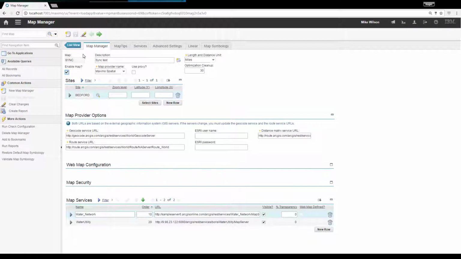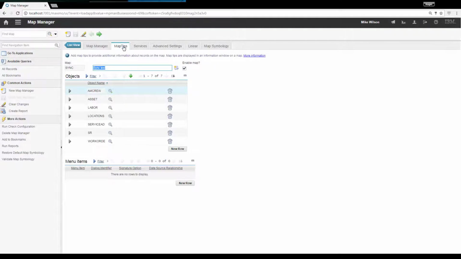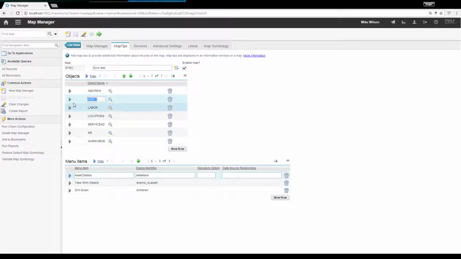So I created a map manager. I did my map services and all that stuff. In the map tips, you define if you relate a feature object to one of these. Right now, for spatial, the only ones we work with are work order, service request, service address, locations, and asset. The crew and labor is done by another scheduler maybe. So when I went in here in the assets, and I click it here.